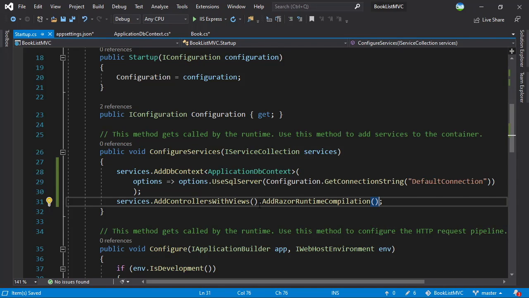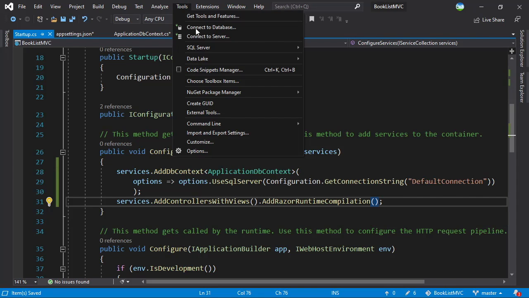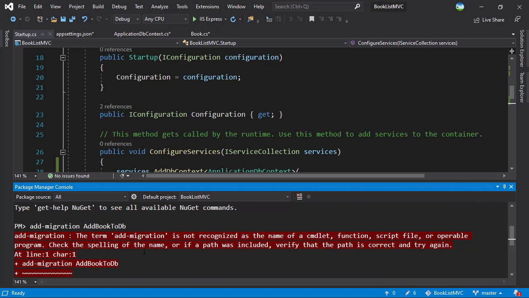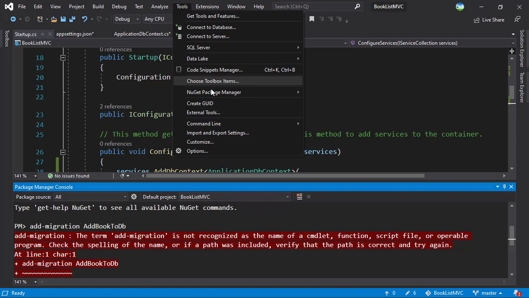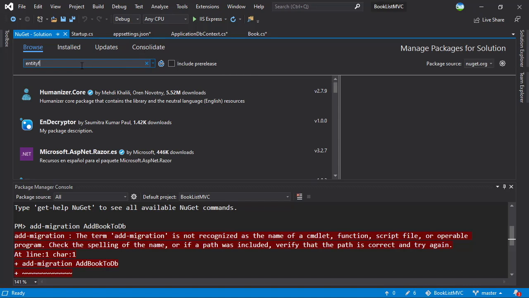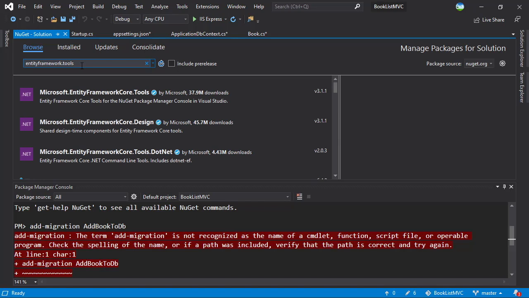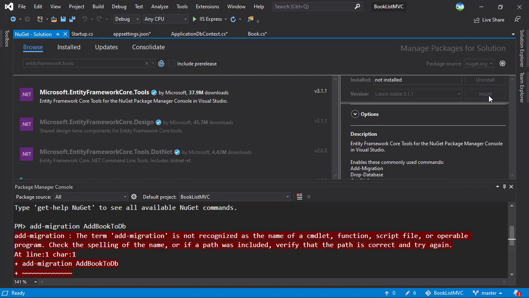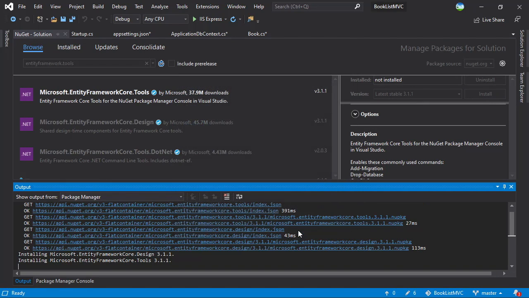Once you do this, let's add a migration. So we'll go to Tools, NuGet Package Manager, Console. We'll add migration, add book to DB. And here we see an error with the migration. That's because if we go to Tools, NuGet Package Manager, we have to install the package for entityframework.tools. So if you search for entityframework.tools, we'll install the Microsoft.EntityFrameworkCore.Tools to our project. Once that is installed, then add migration should work.